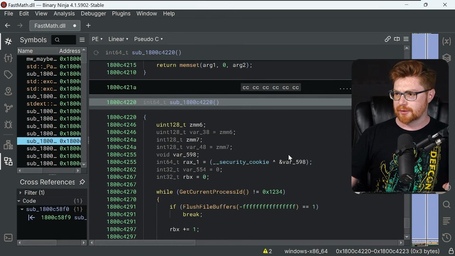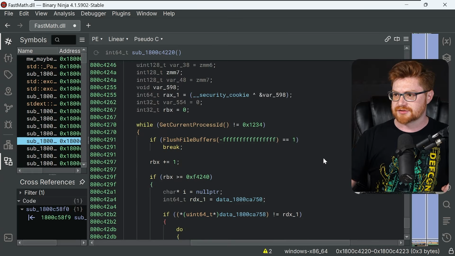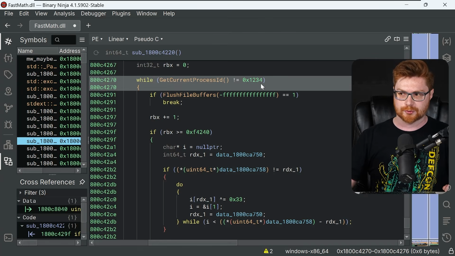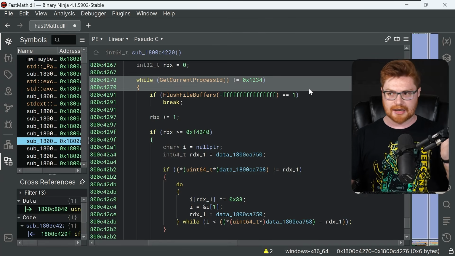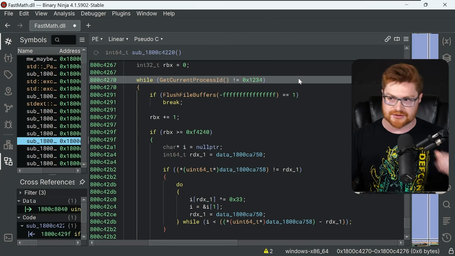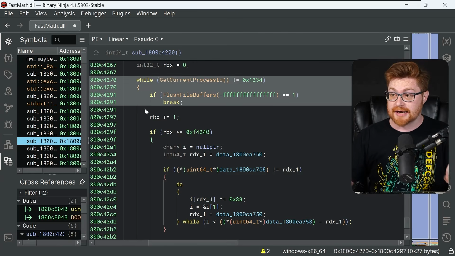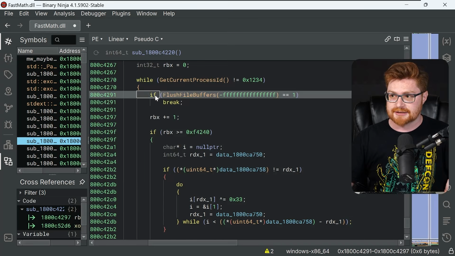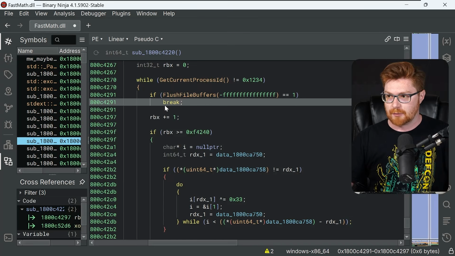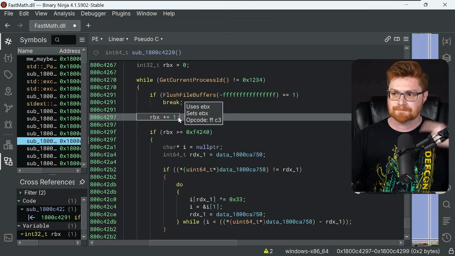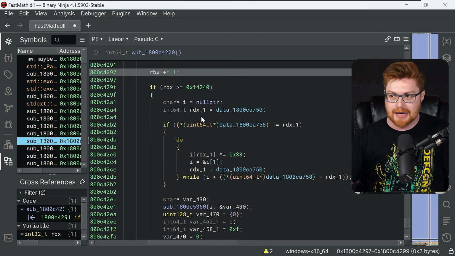Oh, and what's going on here? We can check while current process ID is not equal to hex 1234. That's probably not going to happen because that's going to be a random process ID. That will be a true condition, so we'll enter this while loop. We can check if we can flush file buffers, and that will be the break. So assuming that's not going to happen, we keep adding to RBX in the loop, and maybe somehow we'll follow through.